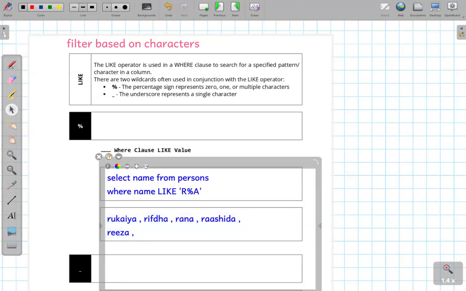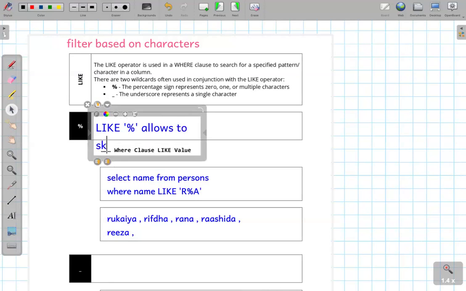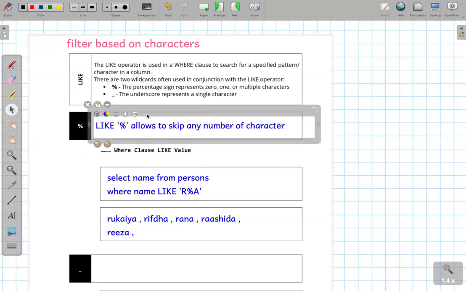So what happens in this? It starts with R and ends in A. Yeah, all girls' names in between there. So we can say it in this, like, this percentage allows you to skip any number of characters. So if you just put a percentage, it will skip, so you can filter and get it.